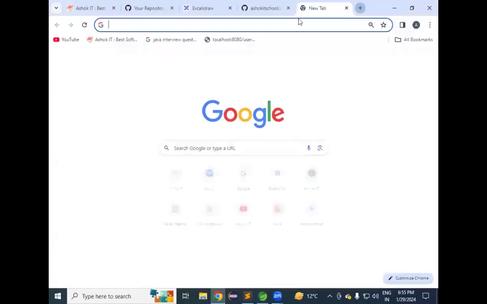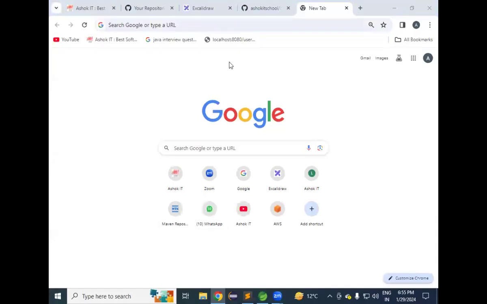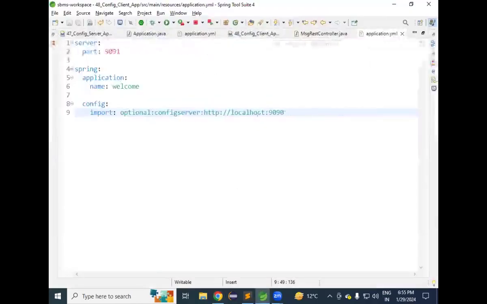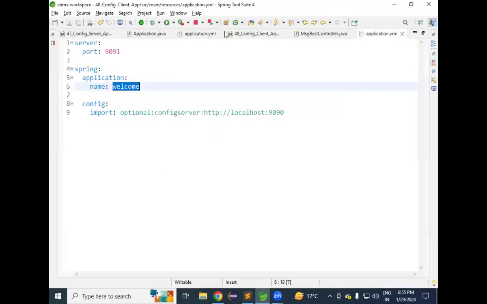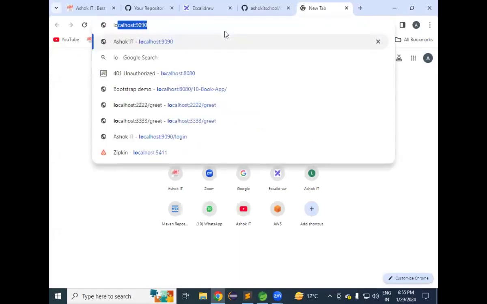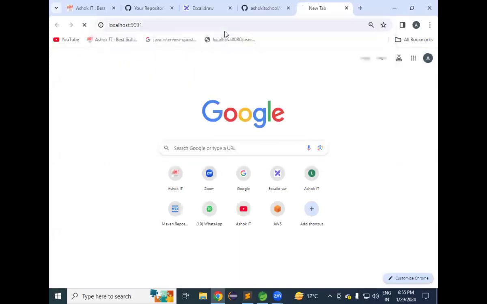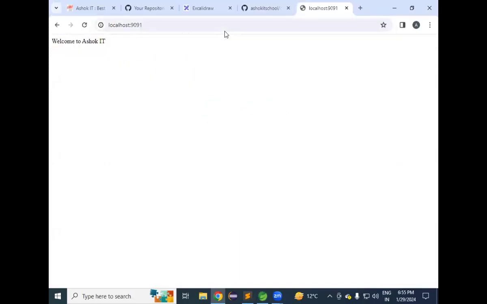Make a request. Now, which YML file data will we get into our variable? Welcome.yml. Why will welcome.yml file data come into our variable? Because the application name we configured is welcome. If I configure it as greet, the greet YML data we are going to get. Check this one. Localhost, client port number is 9091. We are getting the message as welcome to Ashok IT.